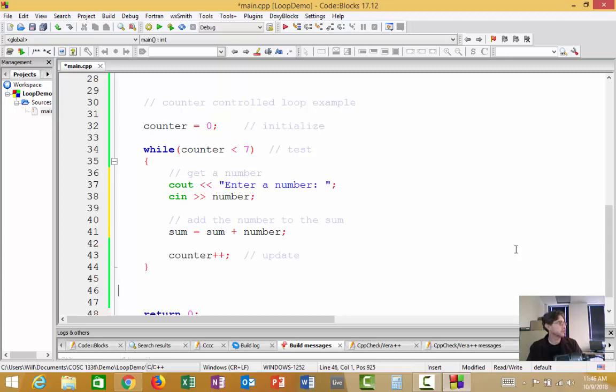After you finish getting your sum, after the loop is finished, you should have an accurate sum. And so after that, you can calculate the average. There's no point in calculating the average inside of the loop because you don't have the finished sum yet.